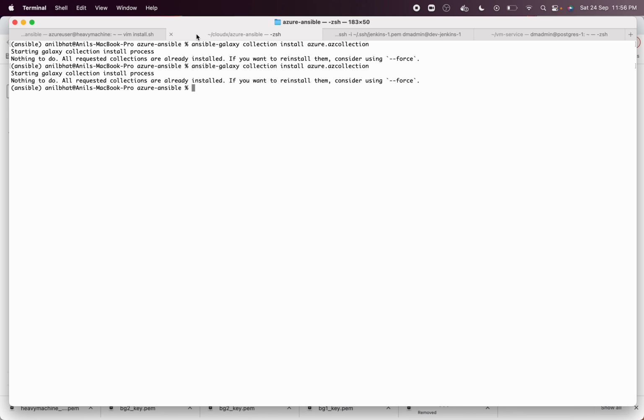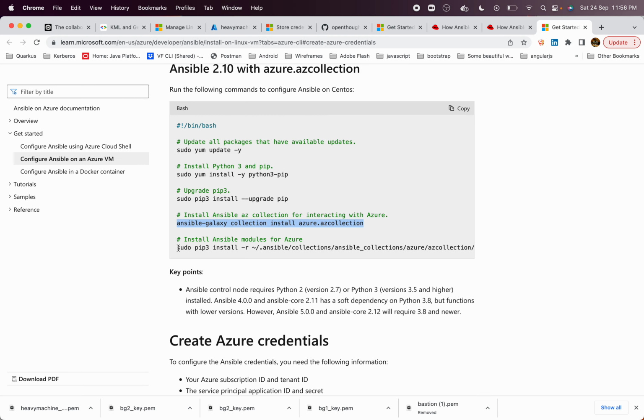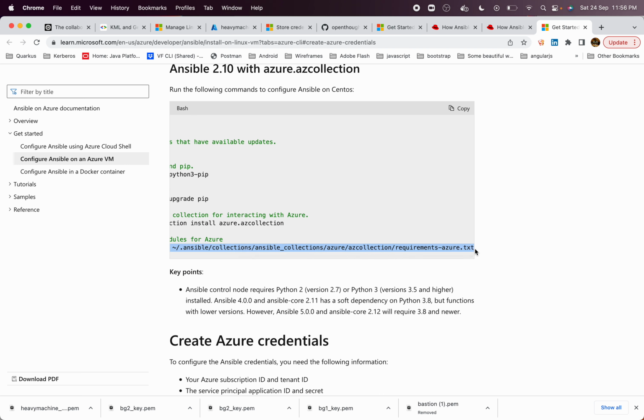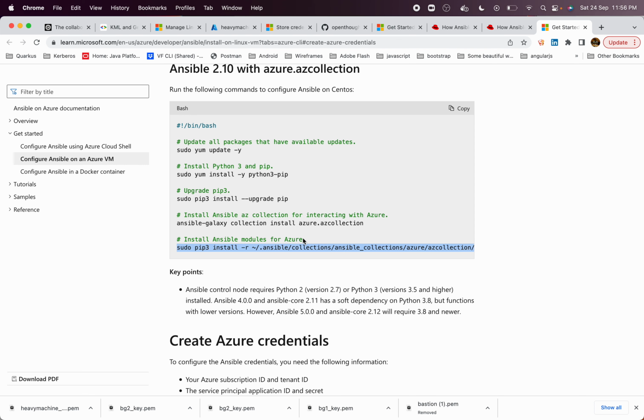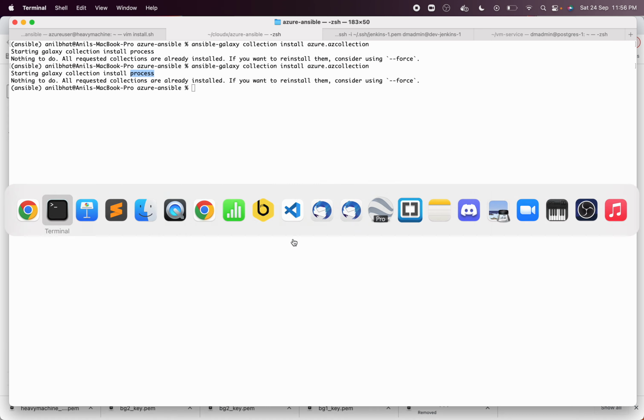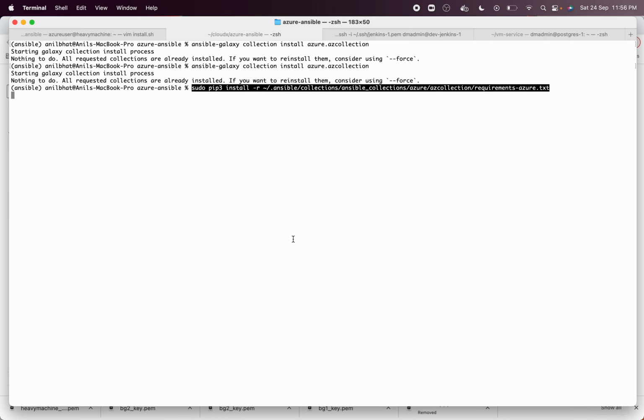Okay. So Ansible is already installed. Let's go ahead and install our requirements.txt according to Azure. This is a basic module which is required to connect to Azure and start and stop our VM.